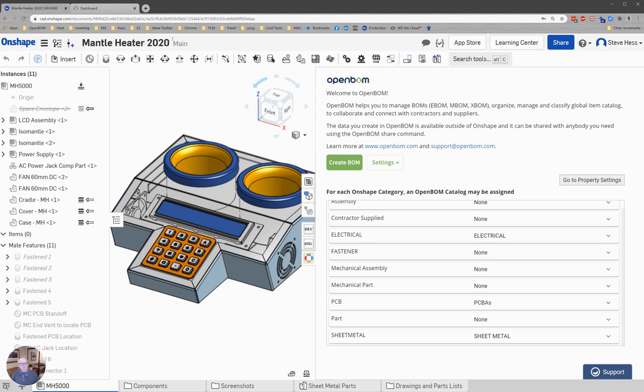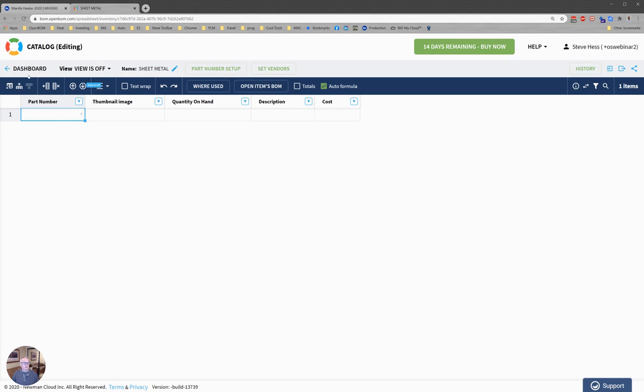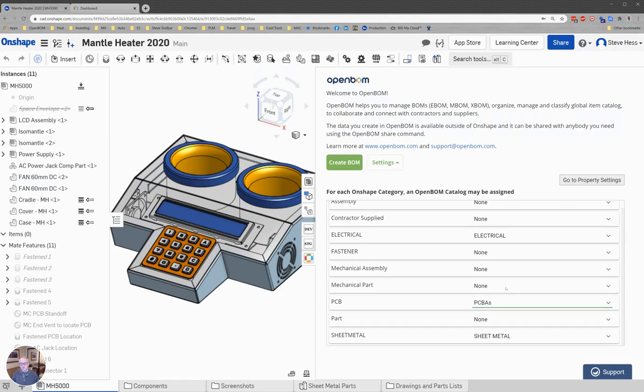And before we continue, let's just jump over to my OpenBOM dashboard, and you can see that I've created these catalogs ahead of time. And if I was to take a peek inside one, you'll see that right now they're currently empty. So I'm back in Onshape now. I've set up this mapping, and I'm going to go ahead and create a bill of material.